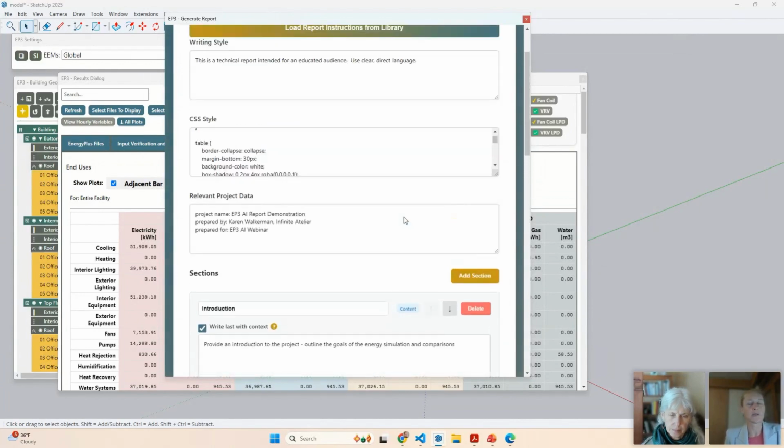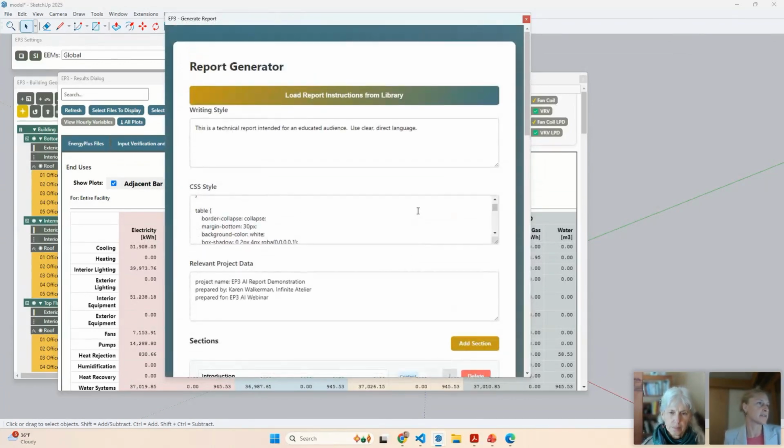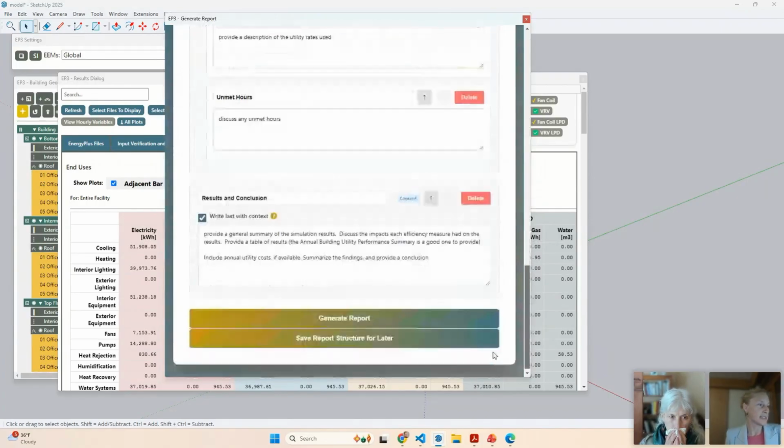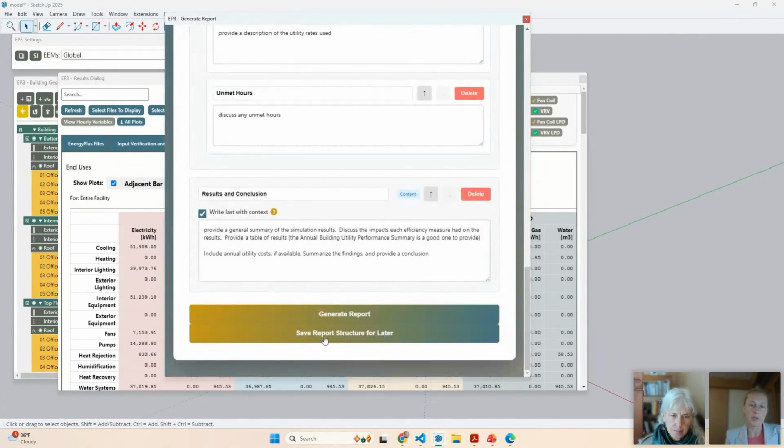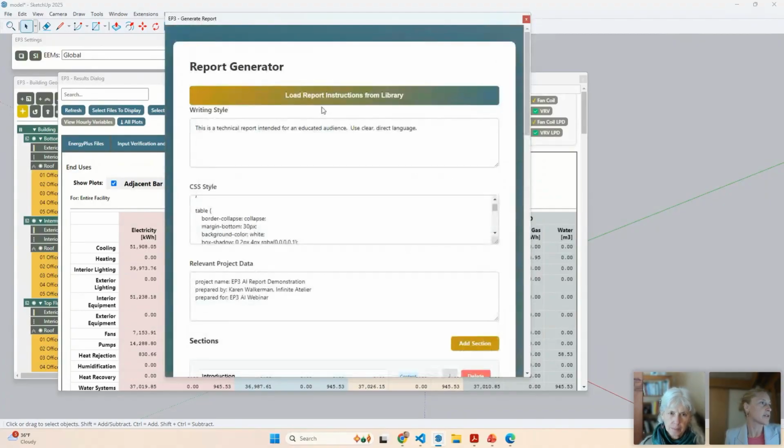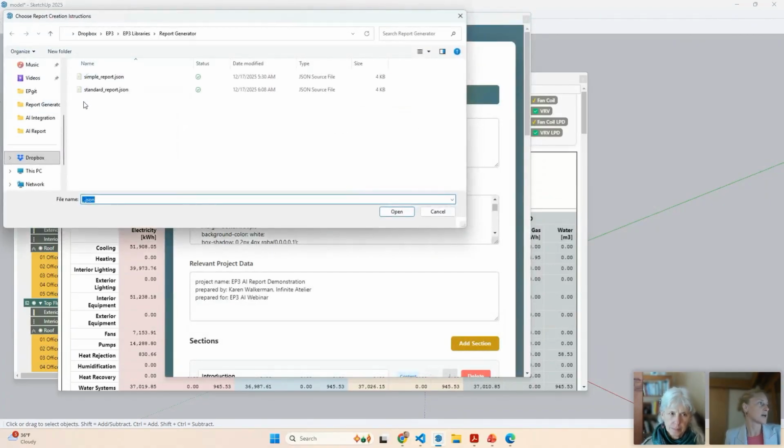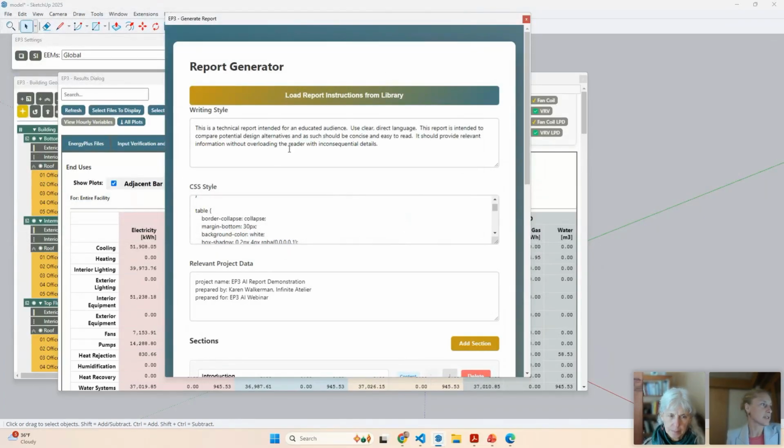You can save all of this. So once you go through the process of creating all of these details, you can go down here, you can either generate a report or you can save the report structure for later. And once it's saved, you can load the instructions as well. So right now I have two different report structures created. So I have a standard report, which is essentially what we're looking at. And then there's a simple report where there are some differences.